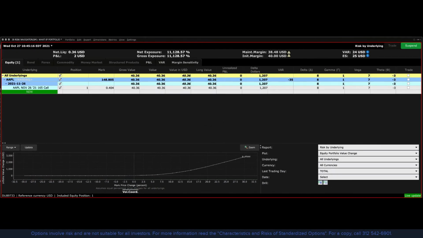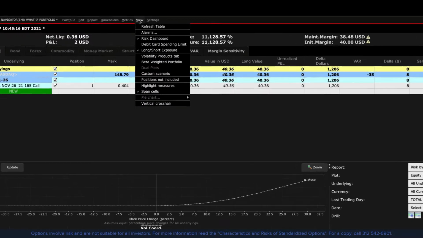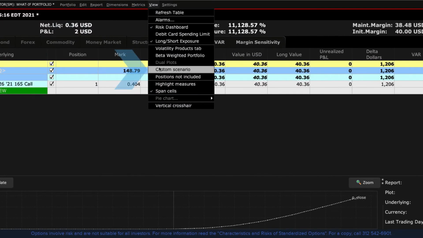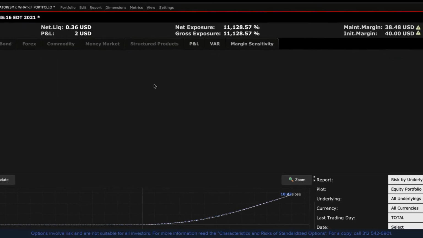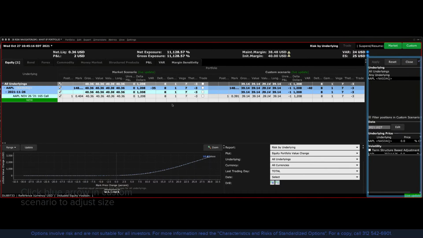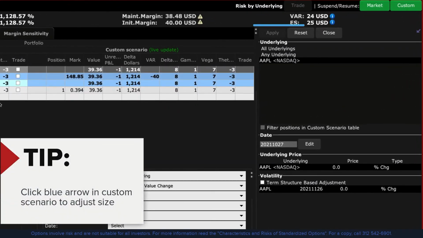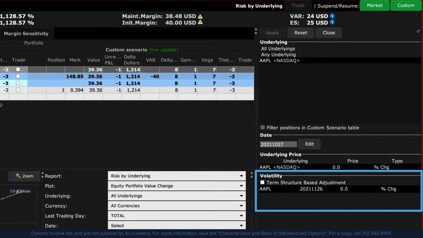We will now bring up the custom scenario by going to the View menu at the top of the screen and scrolling down to Custom Scenario. This will replicate the market scenario with a custom scenario on the right of the screen. You can adjust the underlying price, the option volatility for the expiration, and even set a final settlement price. Let's walk through a few scenarios to see how they affect the price of the option.